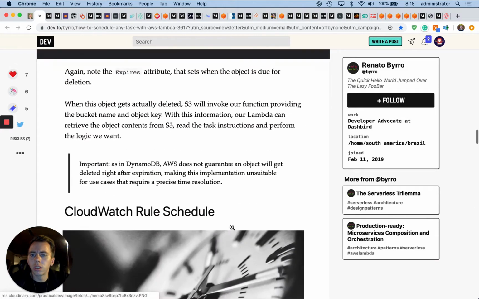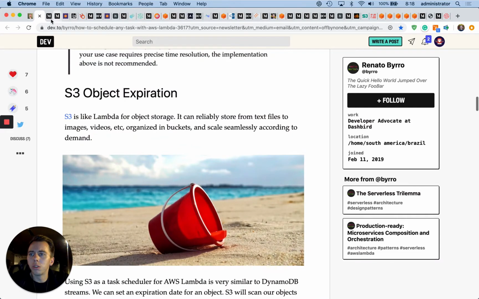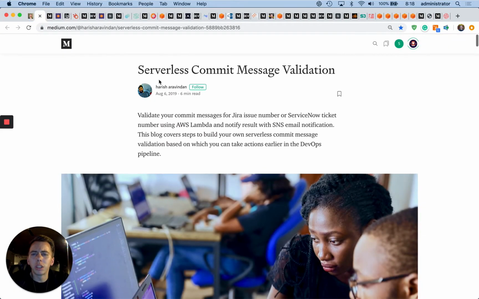Okay, and so it looks like that wraps up this article. So let's jump to the next one. I'll close this down. So here we've got serverless commit message validation by Harish. We're going to be going through this, so I'll pause it here and we'll come back and take a look.